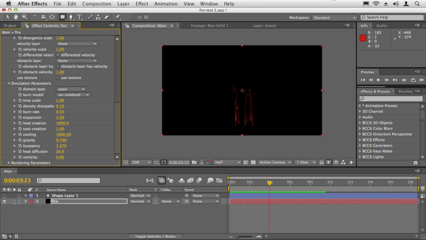The first thing we're going to do is add some gravity, because I don't want this to go up so fast so quickly. So I'm going to crank the gravity up all the way to 100. That's the one thing I'm going to do. And then the other thing is this heat creation parameter.